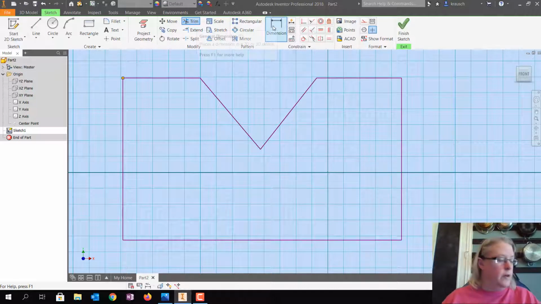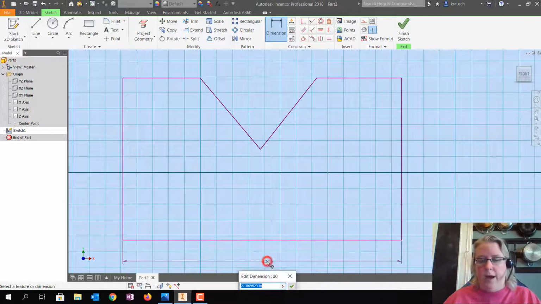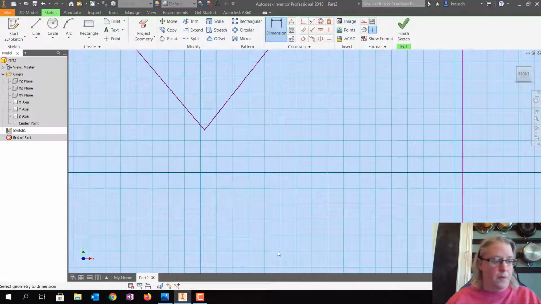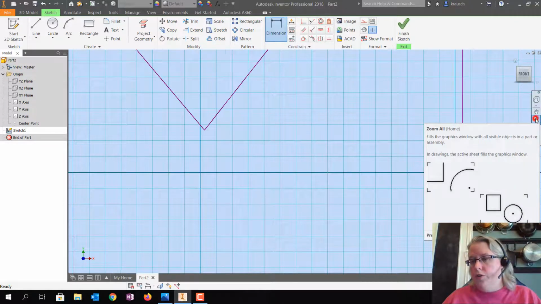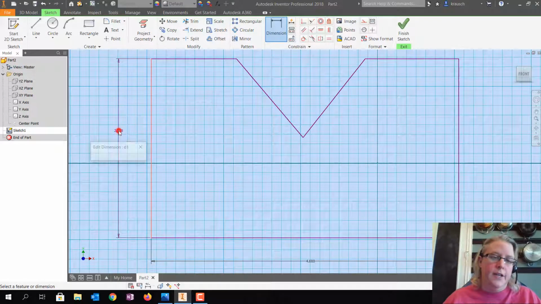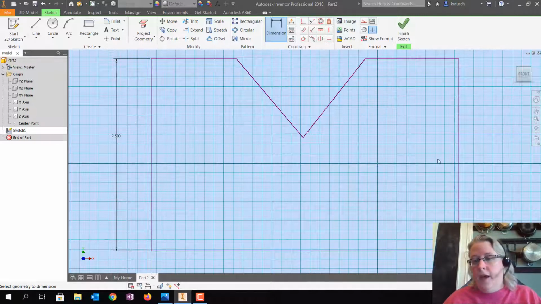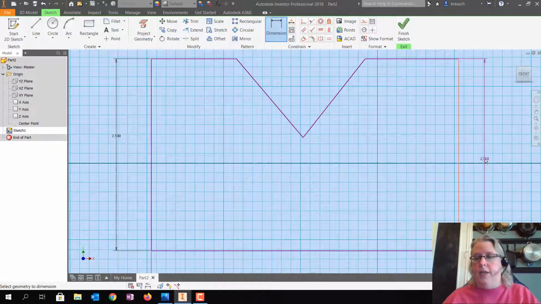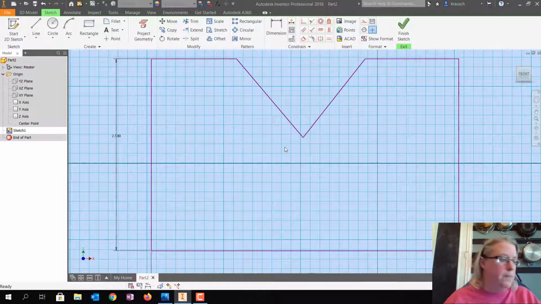Okay, so now we're going to go into dimension, and starting with our largest dimension is the width. So we're going to pick this guy, drag the number out, and change it to 4, and press enter. And we're going to use our zoom all to get it back on the screen. We're going to click our height here, and this guy is 2.5. And this guy should be the same, but we're going to check it, and it is. So I'm just going to press escape and not mess with that because you don't want a driven dimension. It just makes your life miserable.